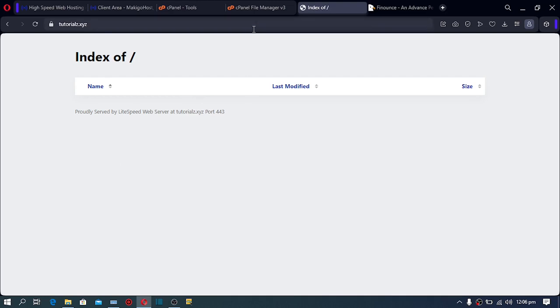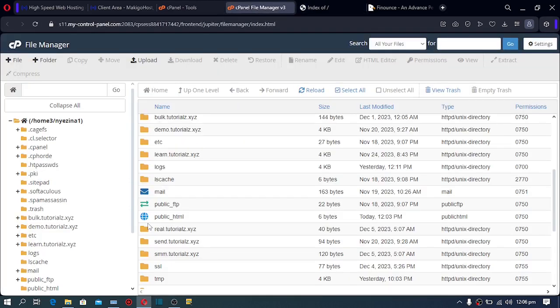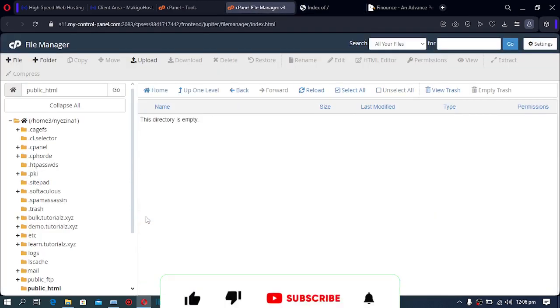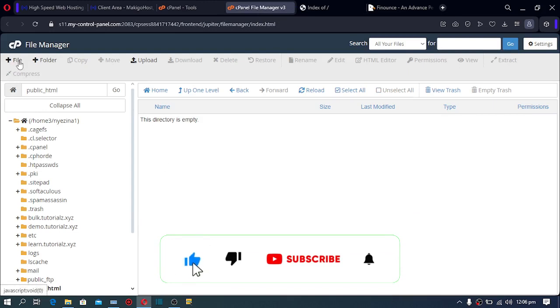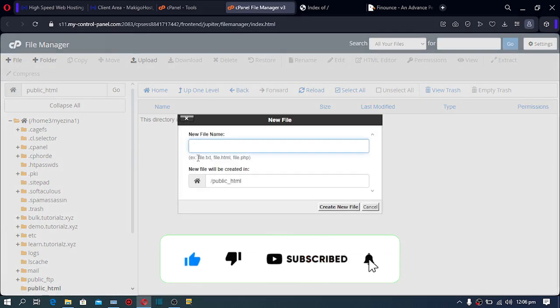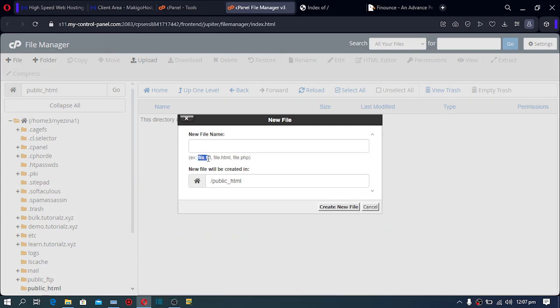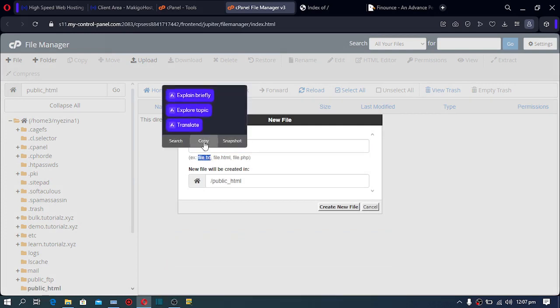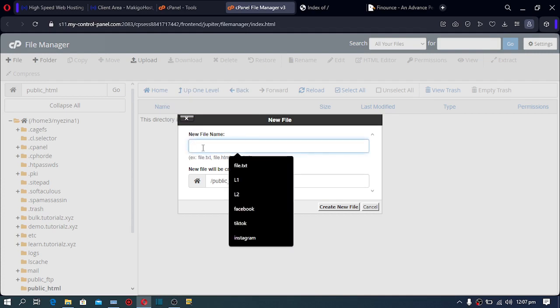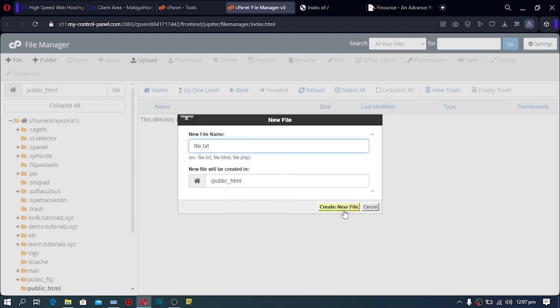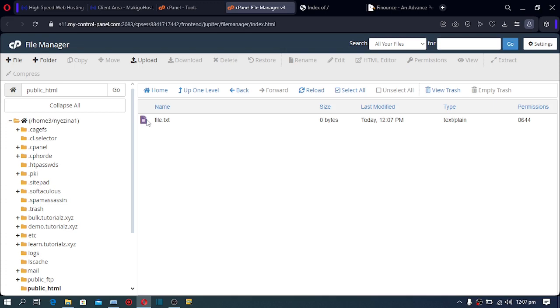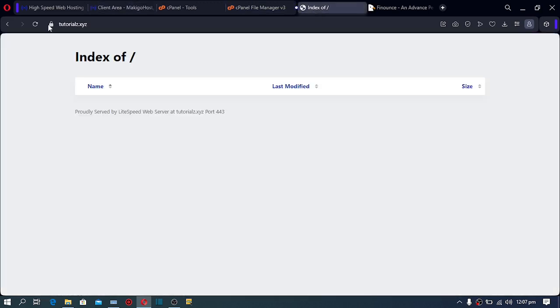Anything that is uploaded inside here, this public directory, will be visible. So let me prove that to you. So I'll click on file and then I'll create a simple txt file inside that directory and prove to you that, okay, so this is our file. Let me reload my site, and you can see that file here.